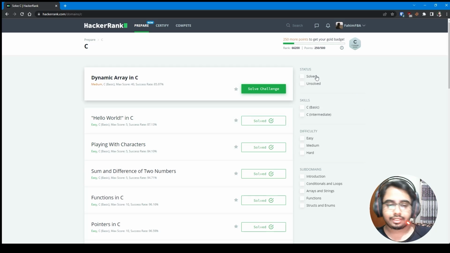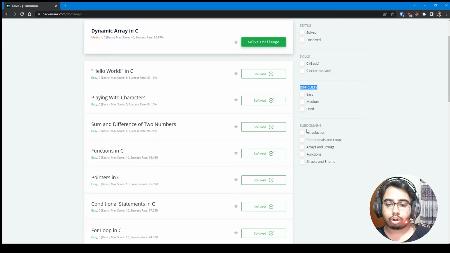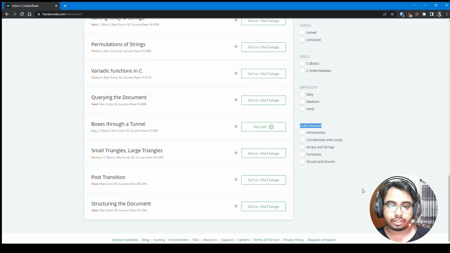You can also check the status, solved, unsolved. You can also choose based on your skills whether you want to solve the basic C problem or the intermediate C problem. You can also choose the difficulty levels of the problems, whether you want to solve easy problems, medium, or hard. You can also choose the subdomains, whether you want an introductory problem, conditions and loops, arrays and strings, functions, structs and enums, and like this. They all work the same way.